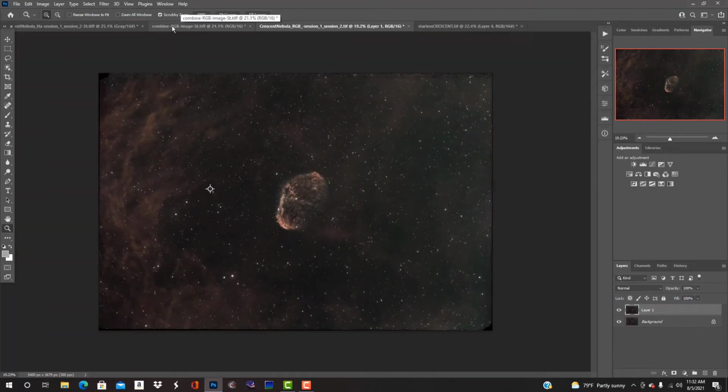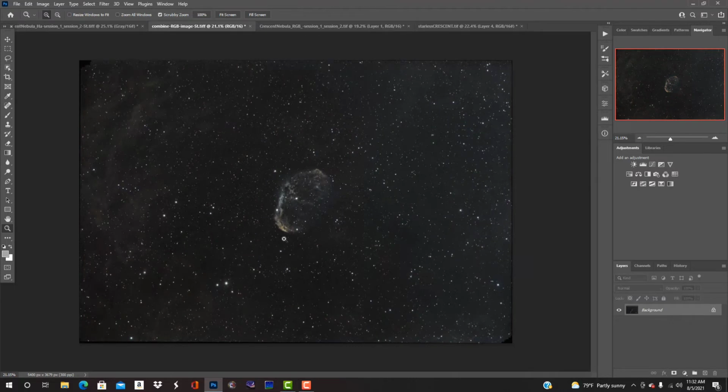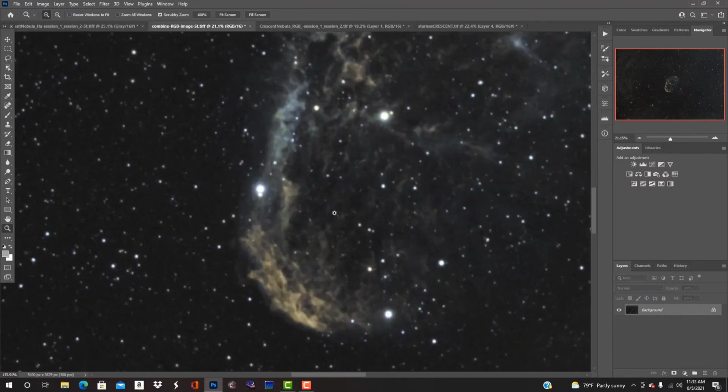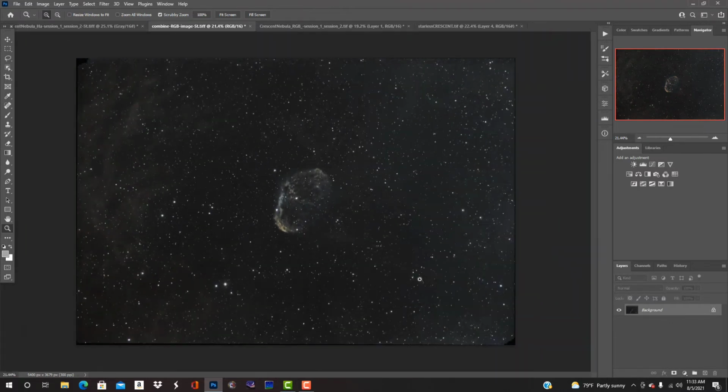Now I'm going to go back here to my HOO stack, and I'm going to do the same thing I just did to the other image. I'm just going to go around, do curves and levels adjustments, and end up at a place where I'm happy with the brightness. I'm going to speed the video up so you don't have to watch me redo everything we just did.